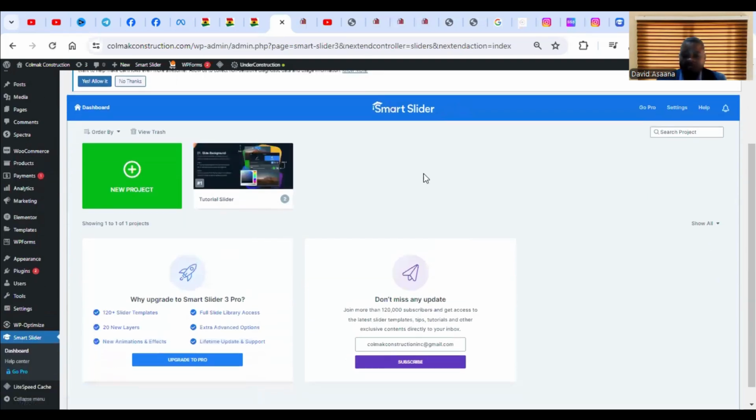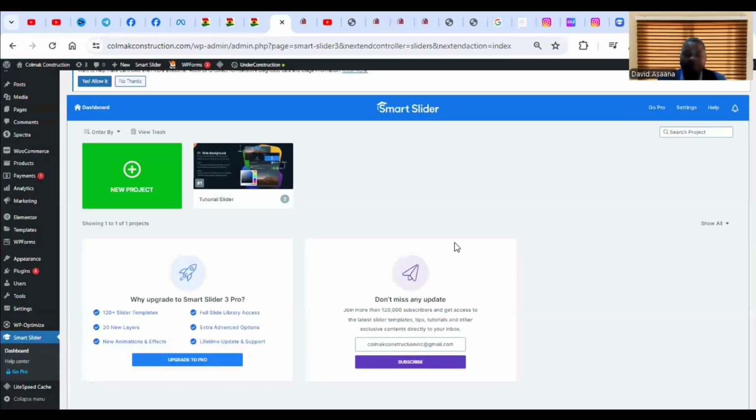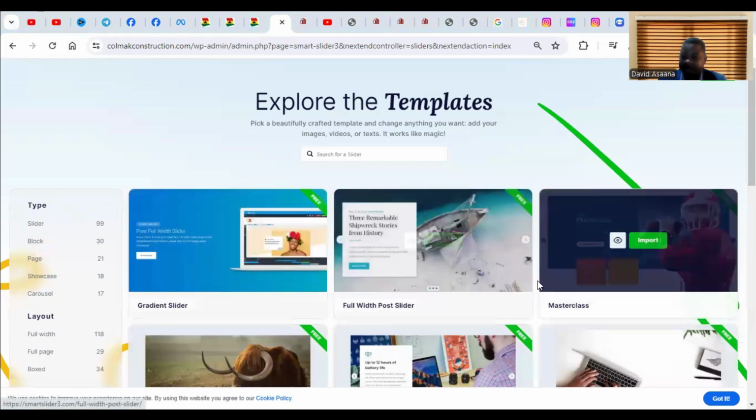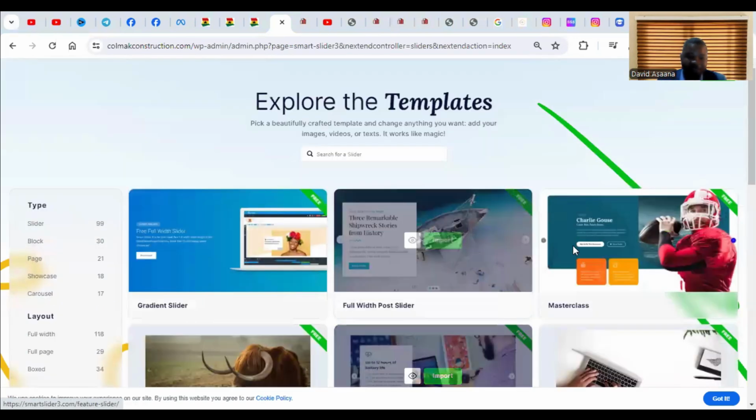So when you get to the dashboard like this, you click on new project. Then we have create new project and start with template. The template is easier than starting a new project. So click on start with template. Then there are many types of templates. We have gradient slider, we have full width post slider. There are many of them. So you just look at them, the one that is nice for you.